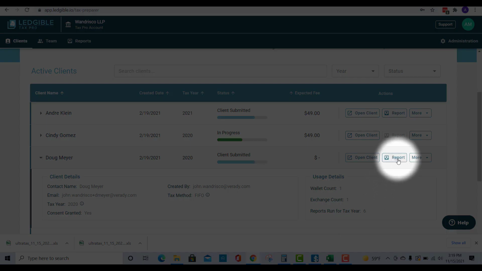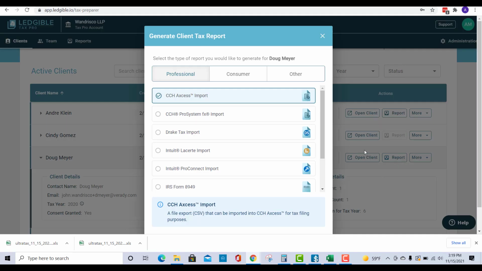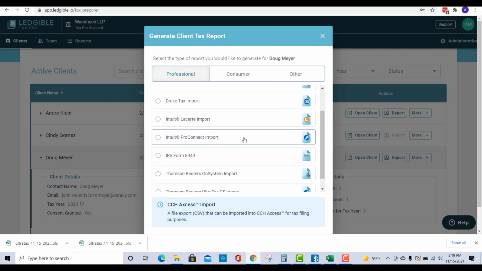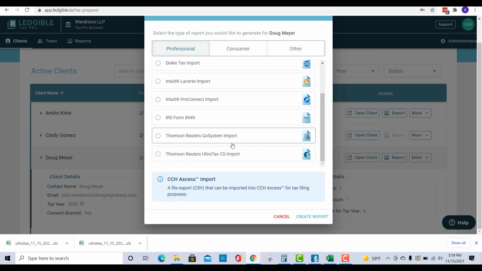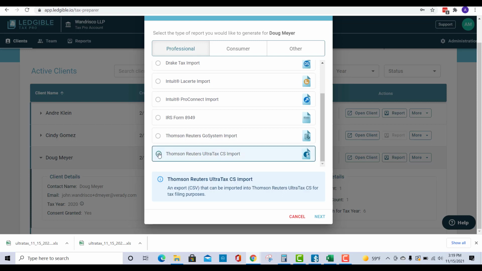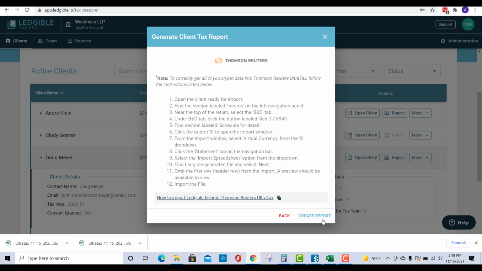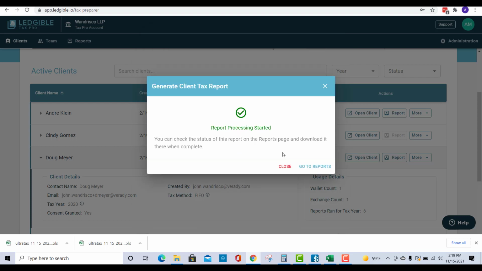We're going to go just here and click Report. We're going to scroll down and we're going to find the format for our Thomson Reuters UltraTax software and click Next. Here we have some very wonderful instructions step by step on how to properly import this information. And we're just going to click Report. We're going to notice that our report is ready, so let's go grab it.